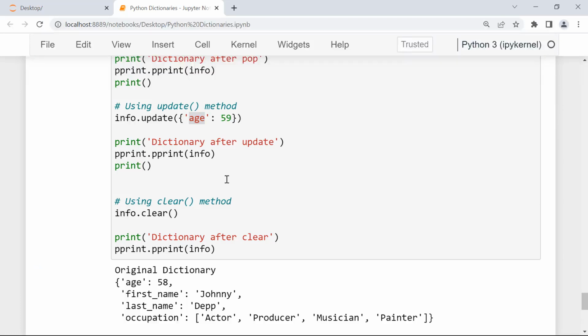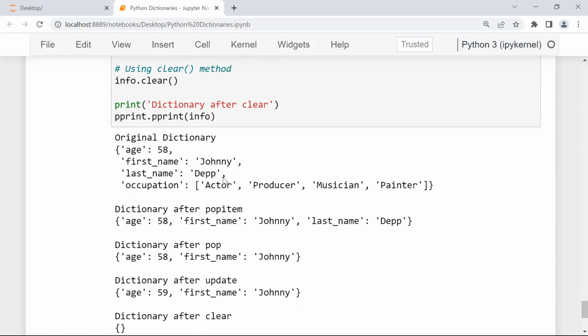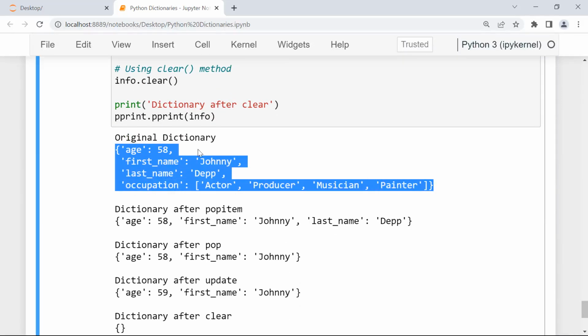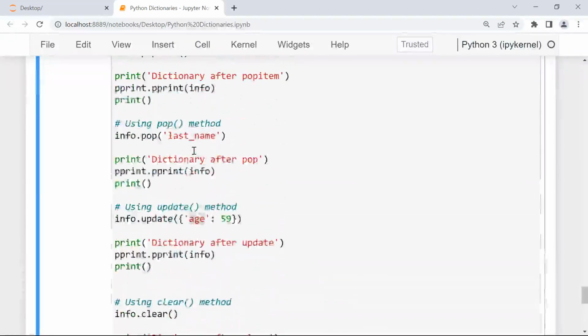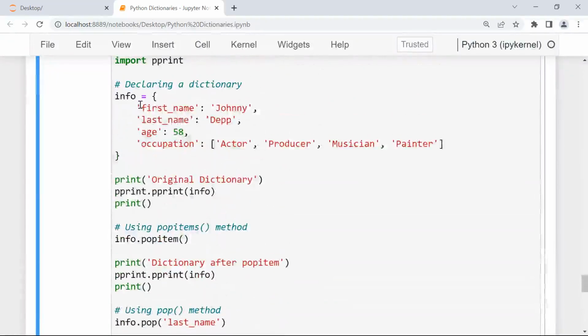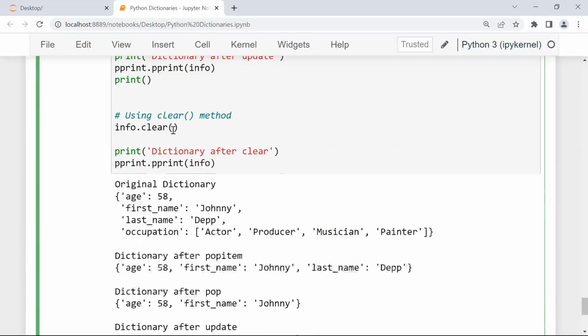So let me execute this cell. So here you can see the result. So this is our original dictionary. As I told you, dictionaries are unordered data types in Python. If you see, I have defined the first key in the dictionary as first_name. But when we are fetching the dictionary, it has written age as the first key. So this basically represents that dictionaries are unordered.